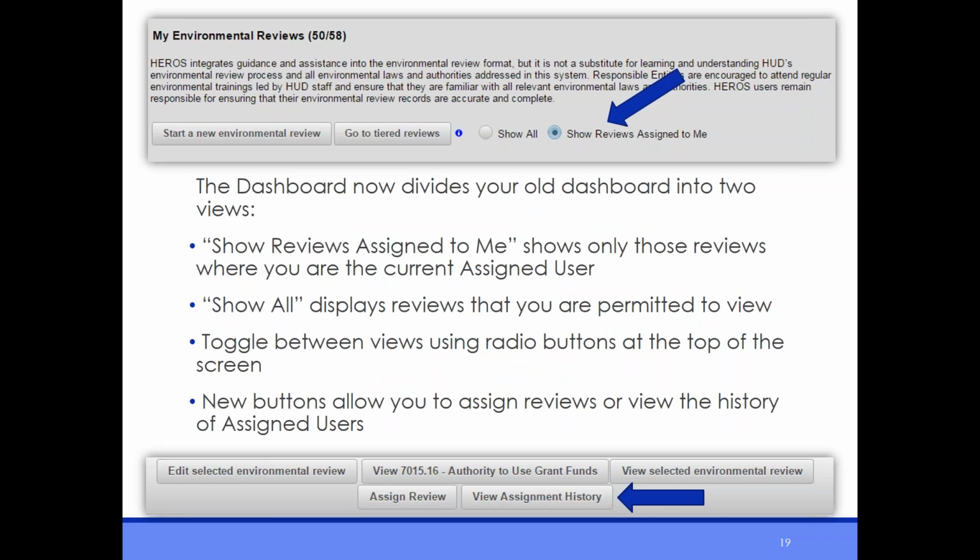As part of the assign feature, the dashboard is now divided into two separate dashboards. The default when you log in is the Show Reviews Assigned to Me dashboard, which only shows those reviews where you're the current assigned user and can edit. The Show All dashboard displays reviews that you're permitted to view based on user privileges, and you can toggle between these using those radio buttons at the top of the screen.